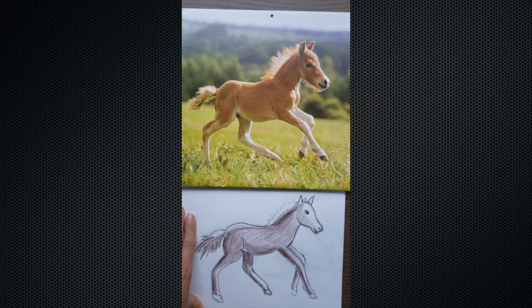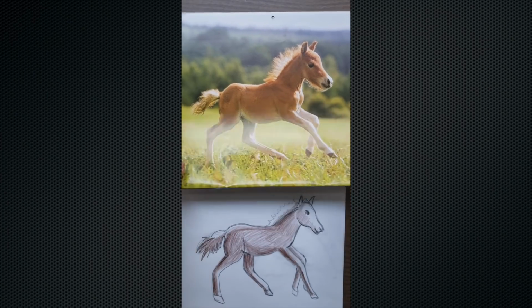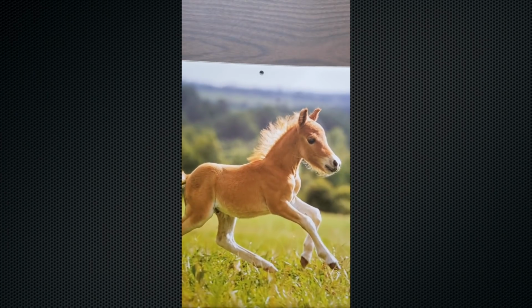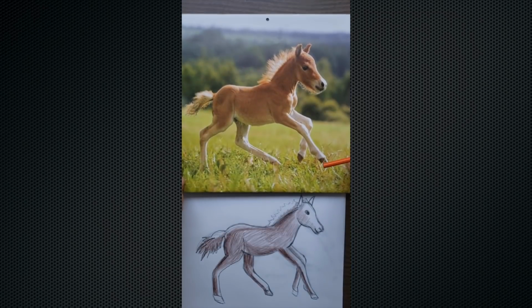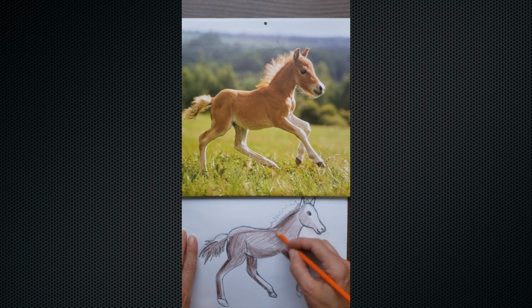Now I'm going to move on to that orange color. I know you saw me with my orange pencil. So when I look at his fur, I see an orangey brown. See some orange mixed in there. So we can blend some colors, just add a little bit of orange.